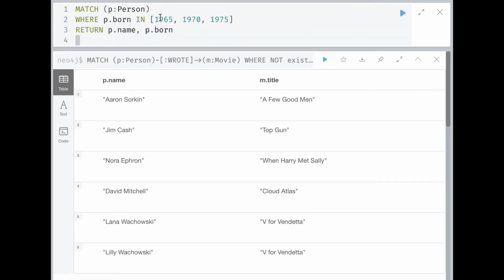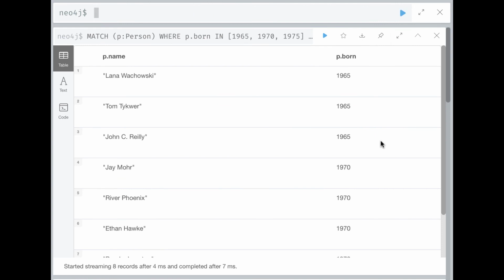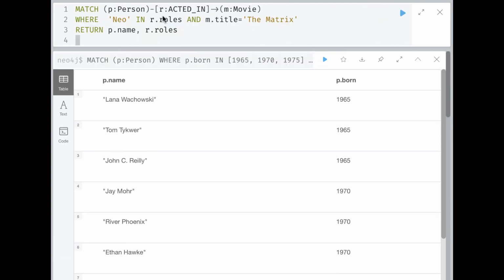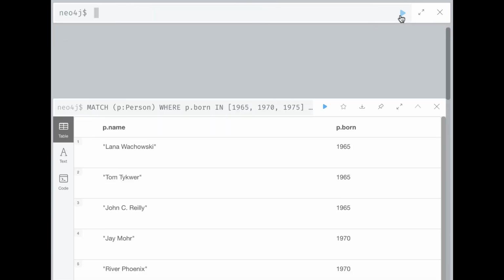Another way that you can filter properties in the graph is by testing whether they have a value that is in a list of values. In this query, we want to return all people born in 1965, 1970, or 1975. Or you can test values in the graph to test whether a node should be returned. Here, we want to return the names of all people who acted in The Matrix who had the role of Neo, where the roles property of the acted in relationship contains a list of roles.